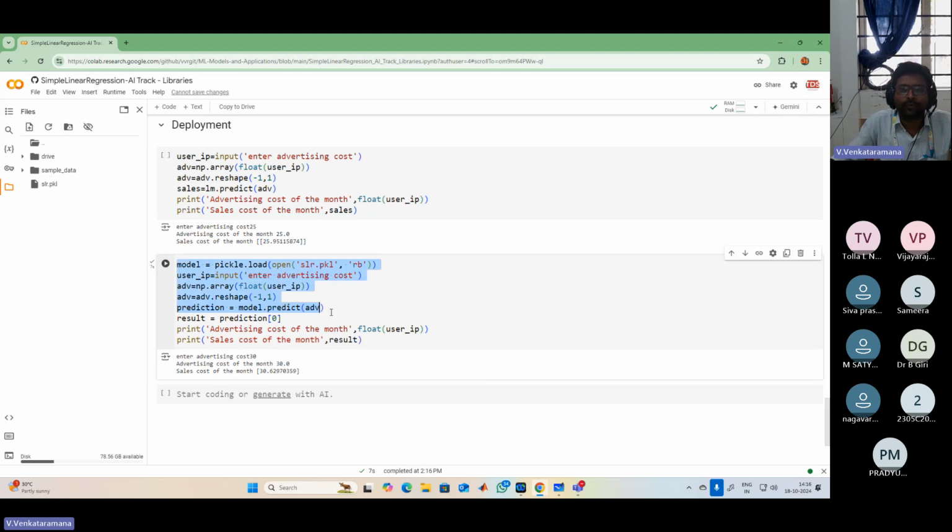And this is the back end of your front end, the back end of your web page. Once you click on the submit button, your code should be like this. And finally, it will print the result value, the prediction value, on another page or maybe display it on the same page.